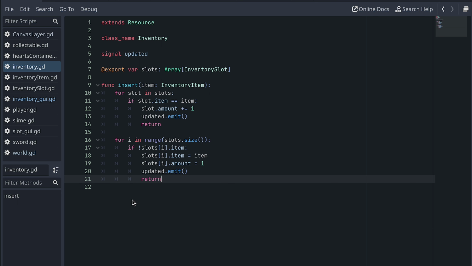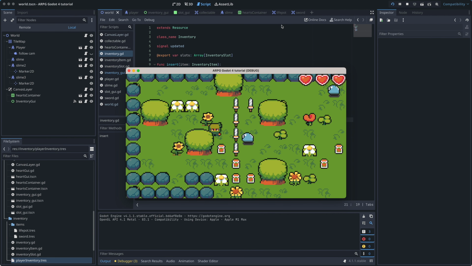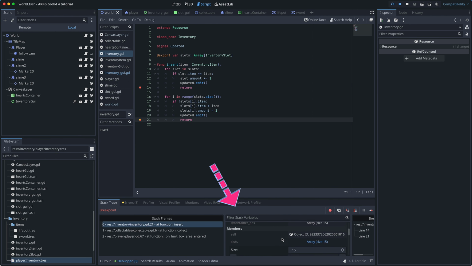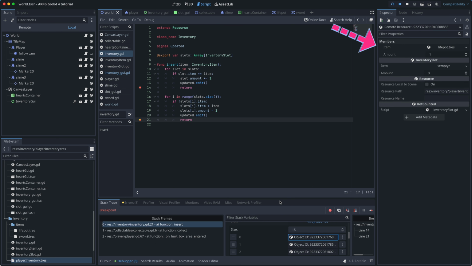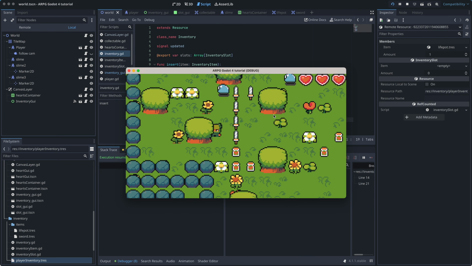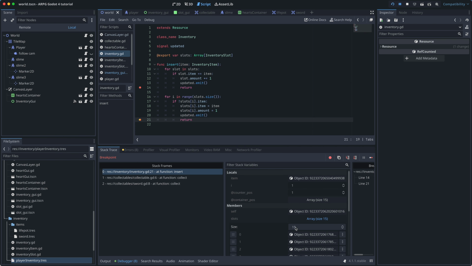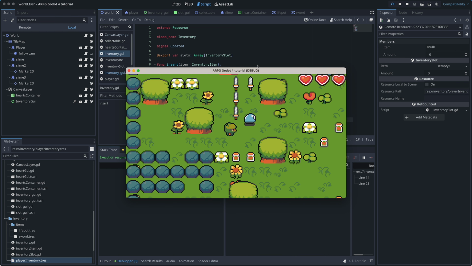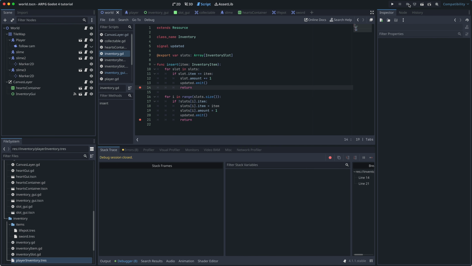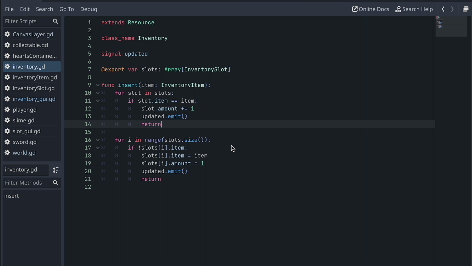To test that this now works, we insert breakpoints on the two lines with the return statements and run the game. Now we can look in the slots array to see if it is updating correctly. The code we just made works fine.